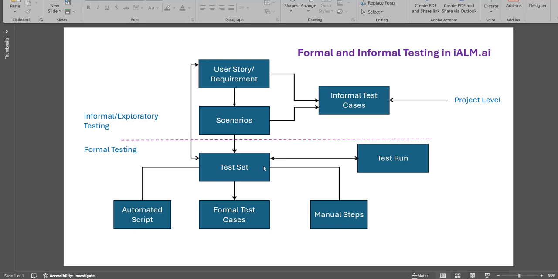A test set, as you can see, consists of a number of formal test cases. Formal test cases, as we are going to see shortly, are different from informal test cases we saw in the previous recording. You have two ways to build test sets. You can build test sets directly from a user story or a requirement, or you could build test sets from a scenario, if you had already broken down the user story or requirement to scenarios.